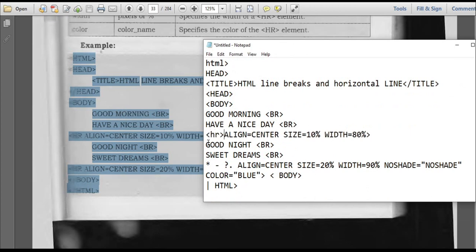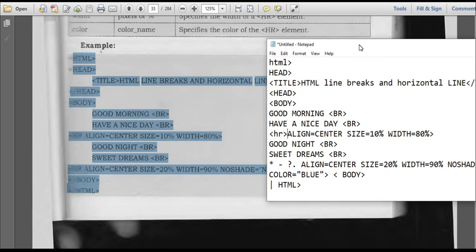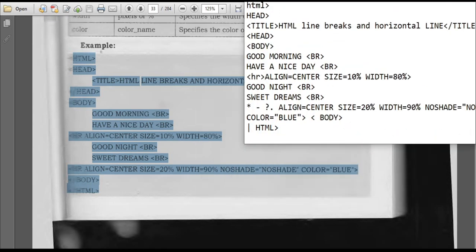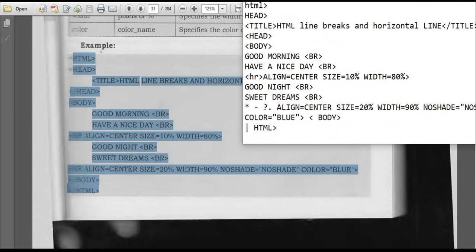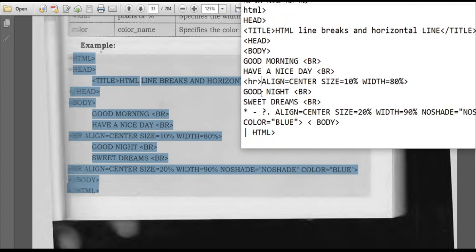HR tag, align equal to center, size equal to 10%, width equal to 80%, good night, BR, sweet dreams. Again here we have the HR tag we have to use. HR closing tag, this is a single tag, unpaired tags, they are not paired tags.